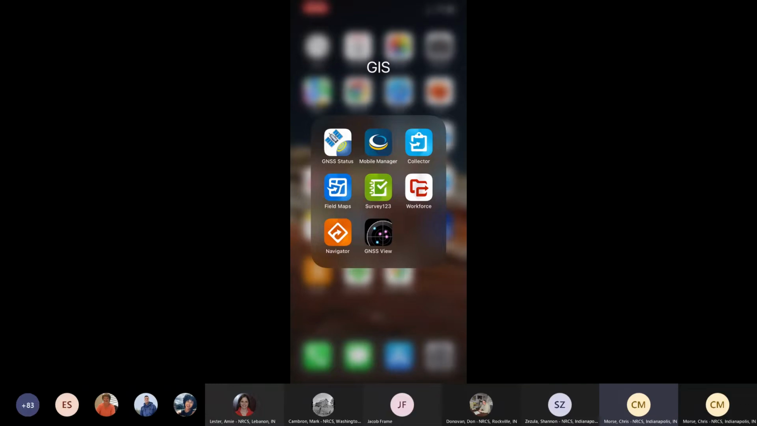All of our Collector guides that are on the SharePoint are still valid. If you want to start using Field Maps, you can. Just follow the same guide, and wherever it says install Collector or open Collector, just replace it with the words Field Maps. We'll get a new guide up soon for Field Maps.